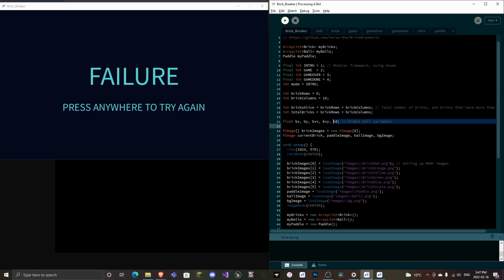We have the ball parameters. We have 6 brick images so that we can alternate between them easily. We put them in an array, and we have 4 images, one for the background, one for the ball, one for the paddle, and one for the current brick that we are using.